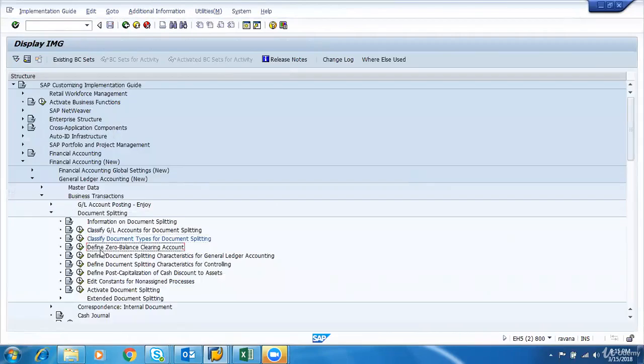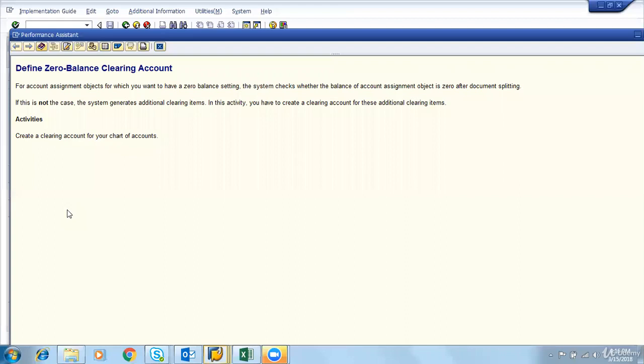Next, define zero balance clearing account. I can tell you about this. Zero balance clearing account is a technical account. This is a GL basically, but it is required by the system to debit this GL once and credit the same to split the document. This is the technical requirement by the system. This is the explanation I can provide you. Else, if you're not satisfied, you can go with this documentation. This may help you.